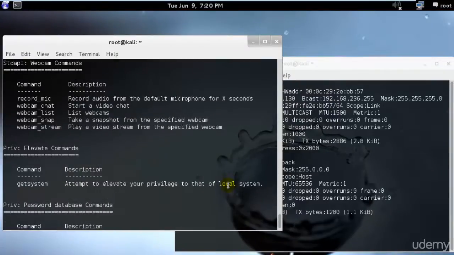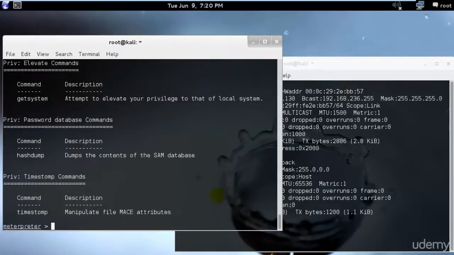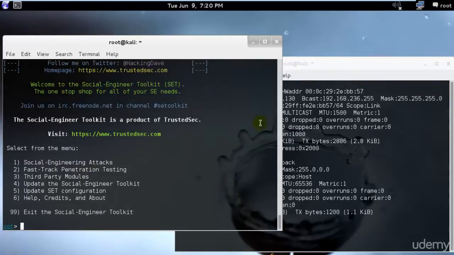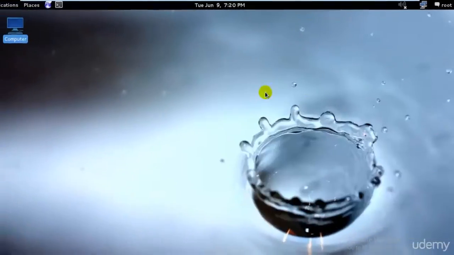So that's it for this tutorial. And before I end this, I'd just like to tell you that you can type Ctrl+C to get back to where you were exactly. And I'll just go and close this over here.